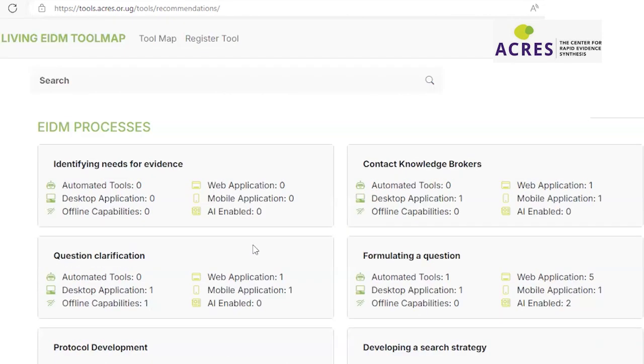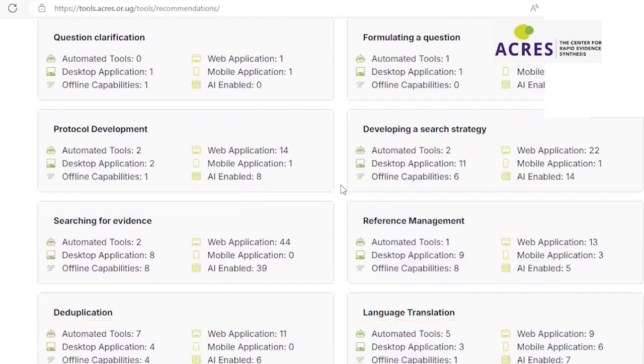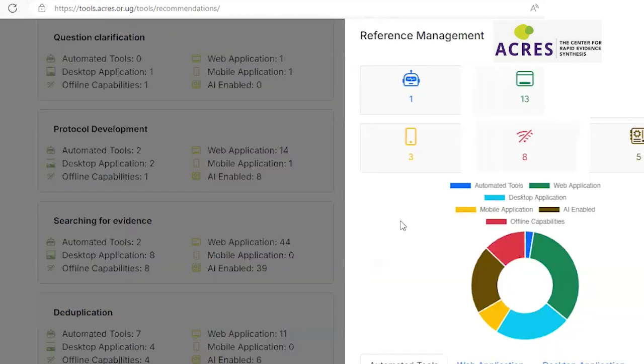How then do we locate the tools on the tool map? For you to be able to locate the tools on the tool map, you need to identify which part of the EIDM process that you are currently at. For example, if you are at a point of reference management, you would need to select reference management. When you click on reference management, you will get a pop-up window on the right-hand side of your screen, which will show you the number of tools that have been archived under reference management.